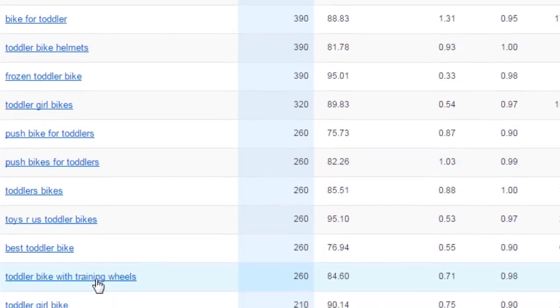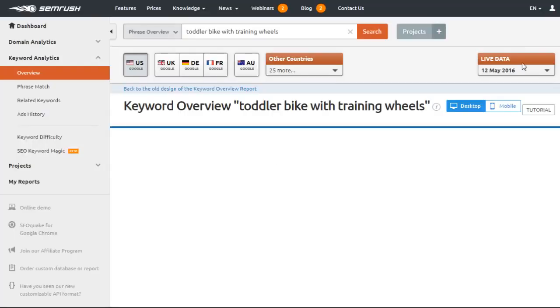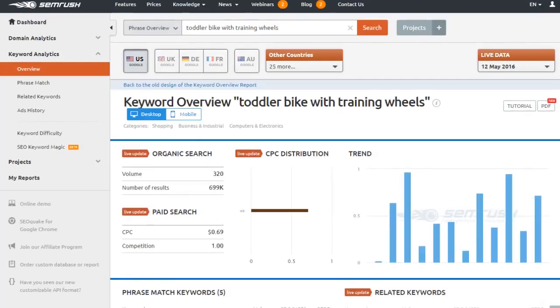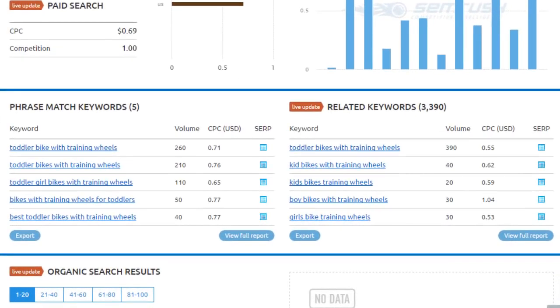I'm going to select the toddler bike with training wheels. Now if I click on this keyword and I say, okay, this is a topic that I want to write about on the site, I can go here and then go down to the phrase match and related keywords that it will give me for this particular keyword. So now you can see we're dealing with even longer tail keywords than we started with. So this is going to give us that variation that I talked about.